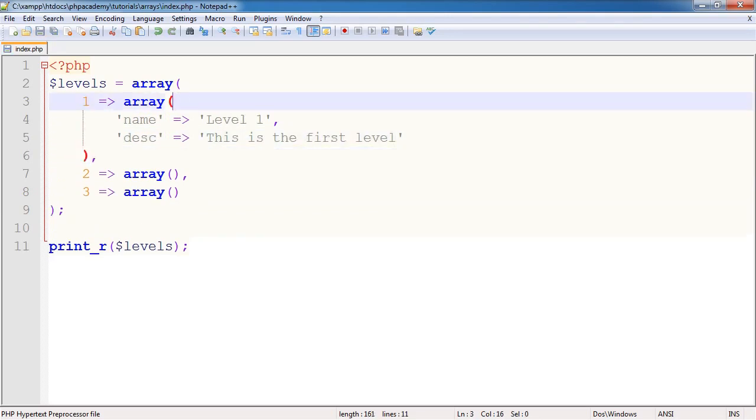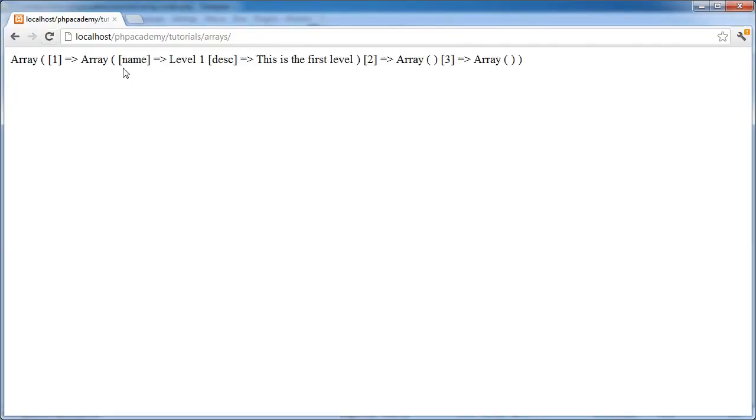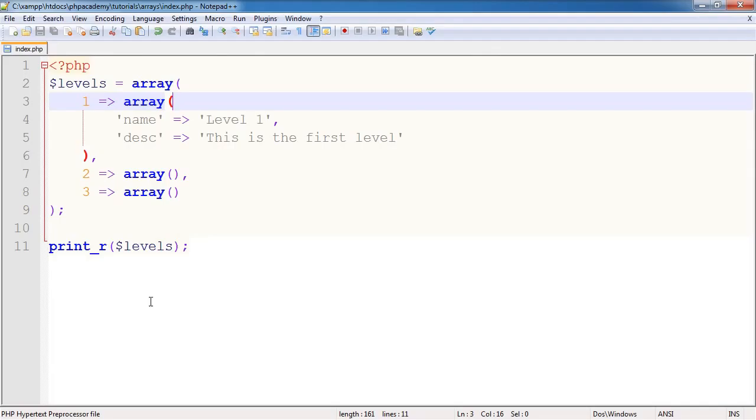So now when we refresh, you can see that we've got element 1, we've got an array with another element inside called name and an element called description. So we can now access level 1's name, and we can access level 1's description. So we'll go ahead and complete 2 and 3, and then we'll look at a way that we can modify print R, or certainly output it slightly differently, and actually see this in a much easier way.